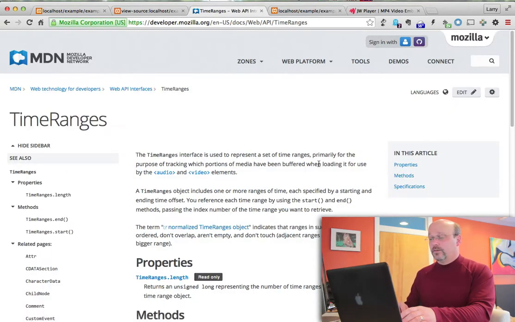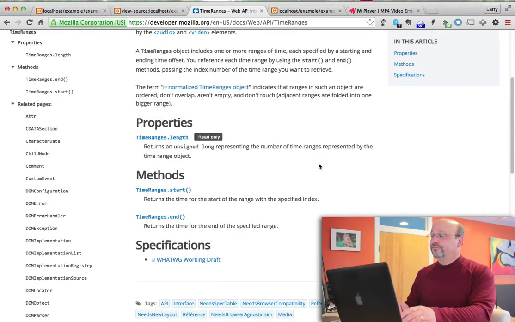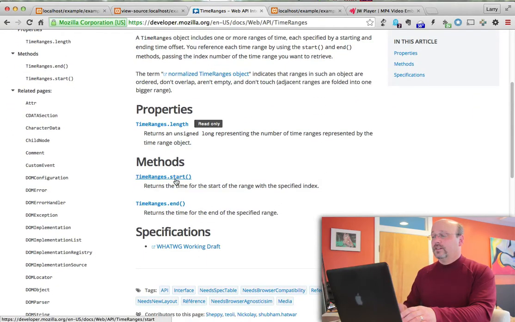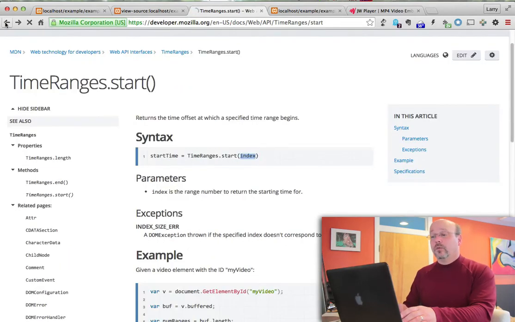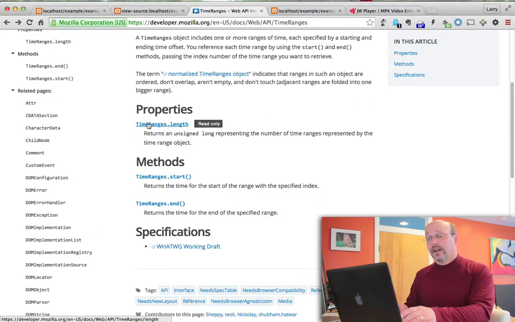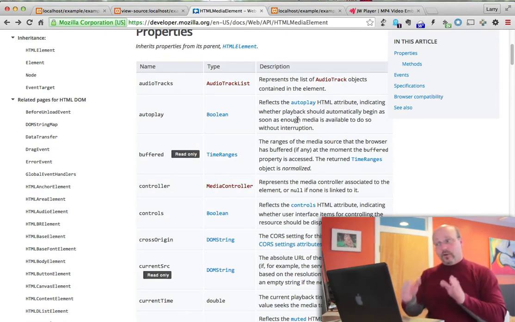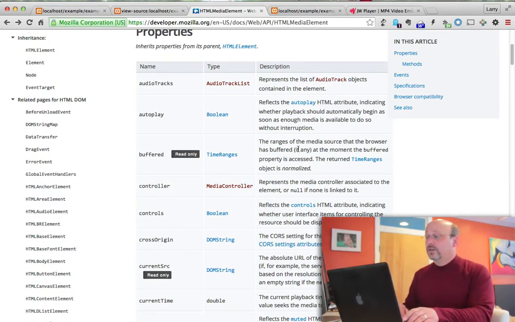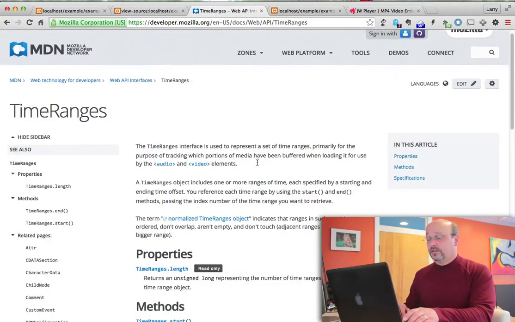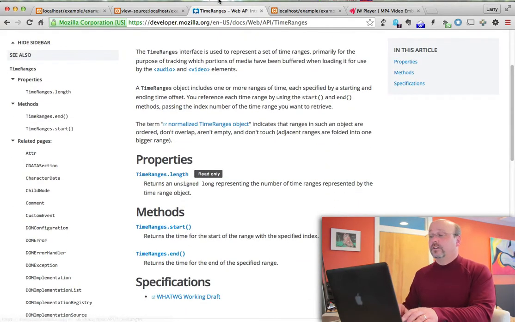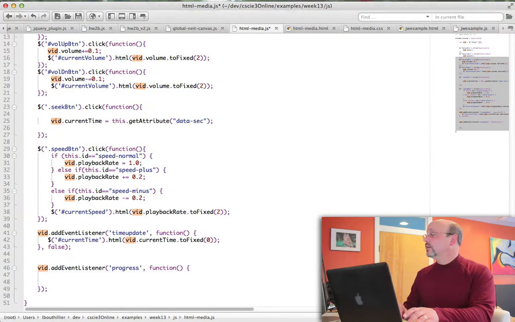And if we look at a time range object, it has a start and it has an end that I can get. So we're going to get a time range back in the buffered property every time progress is called, and that's going to tell us what range has been available, right? The time range has a start and an end. So let's see what that looks like in the code.